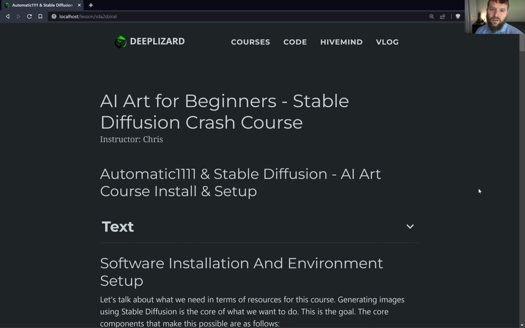In this lesson, we're going to be covering the environment and setup requirements to generate AI art. The ultimate goal at the end of this lesson is to be able to generate our very first AI art. And in order to do this, we're going to be using Automatic1111 and Stable Diffusion. These are the two core components we're going to need to generate some AI art. Now, the specific goal at the end of this lesson is to be able to generate our first image using artificial intelligence. So let's jump into it.